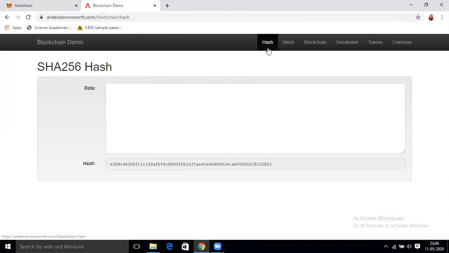Here you have different tabs. You have hash, block, blockchain, then distributed, tokens and Coinbase. Right. The first one is the hash. We'll see what is called a hash.